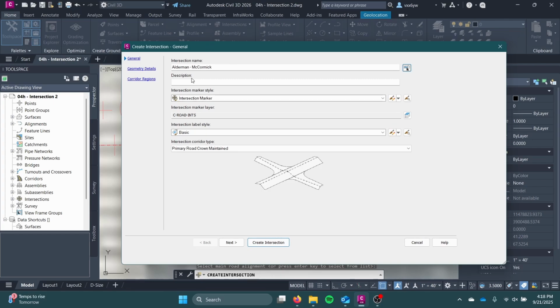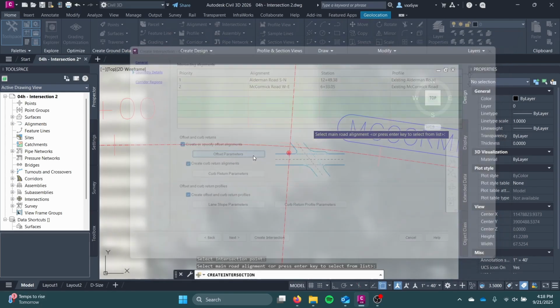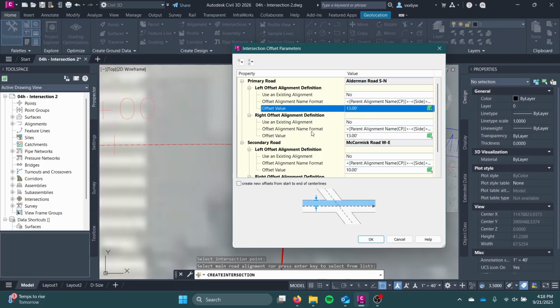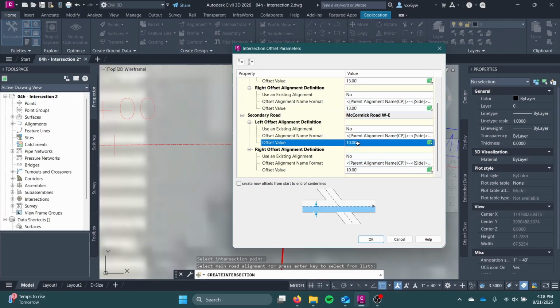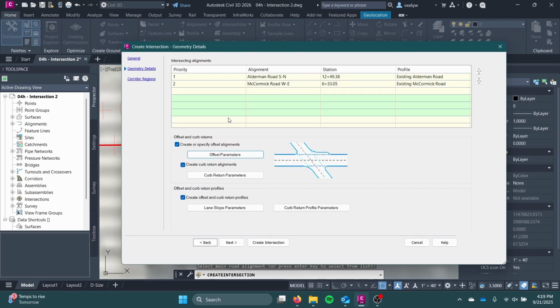So I renamed the intersection, but now instead of maintaining the primary crown, we're going to do all crowns maintained. You can kind of see the difference of what that does in that helpful little graphic there. So now, moving on, here we will actually be changing the offset and the curb return parameters this time. For the offset parameters, make sure all of your road widths are 13 feet. Click OK.